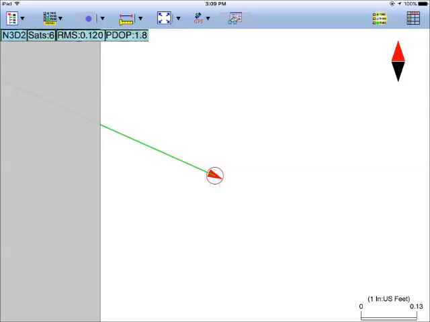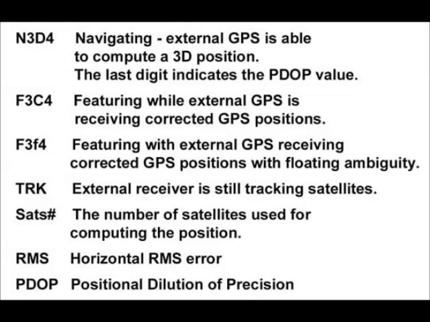You will see a GPS status bar displayed across the top of the map view, while the GPS receiver is tracking satellites. The N3D4 status indicates that the receiver is getting three-dimensional position fixes with a positional dilution of precision value of 4. Once you start recording the feature data, the receiver is considered to be in the featuring mode, and the N changes to an F. So, if you see F3D4, it means the receiver is storing 3D featured data with a PDOP value of 4.